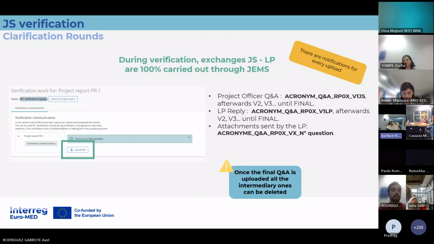If we have not finished our verification work, you will only see this section, verification communication. That is a section for us to attach documents and for you to attach documents. So in this section, we will attach the document with the questions that I presented before, and you will also add your answers in this section. So you will have to provide the document that we sent to you with the replies to the questions, plus all the attachments that might have been required by your project officer during the verification of your expenditures.